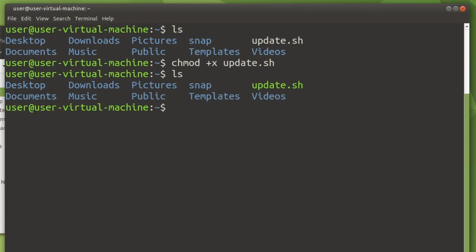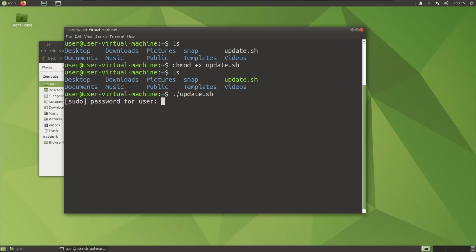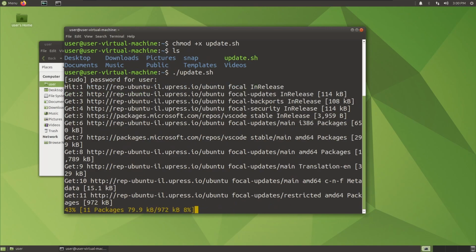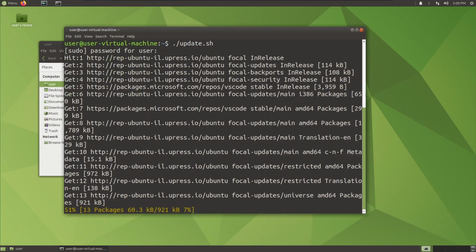Now all we need to do is to run ./ and the name of our file. It's going to ask for our password, and as we can see, now it's updating, upgrading, and auto removing.